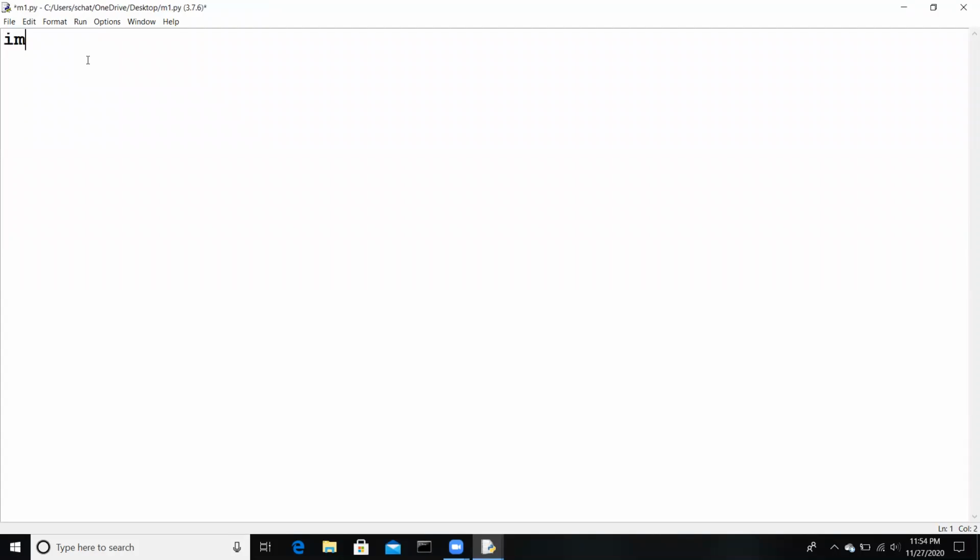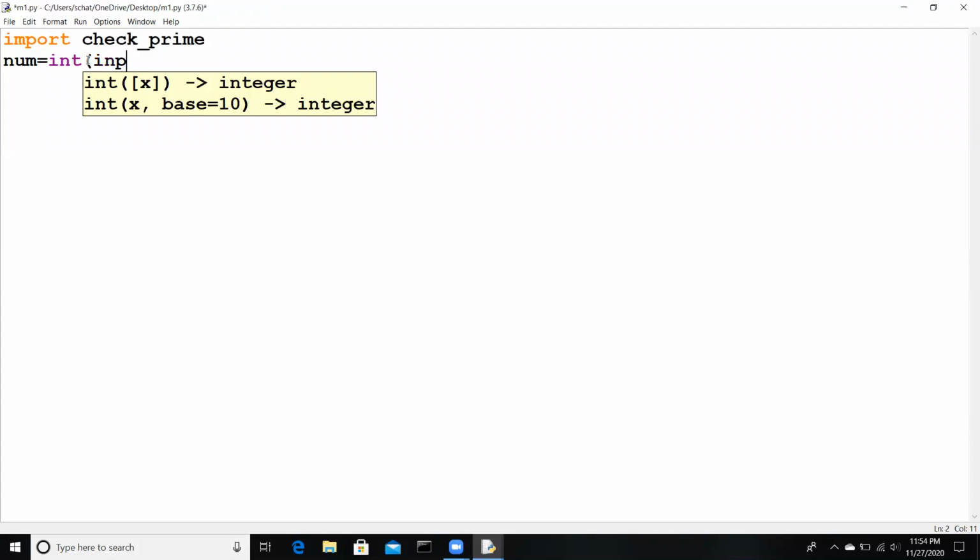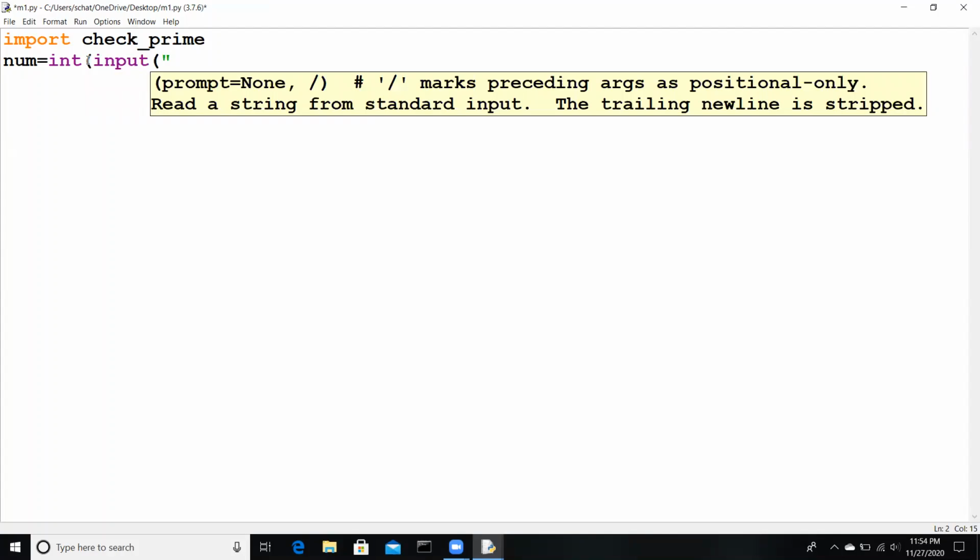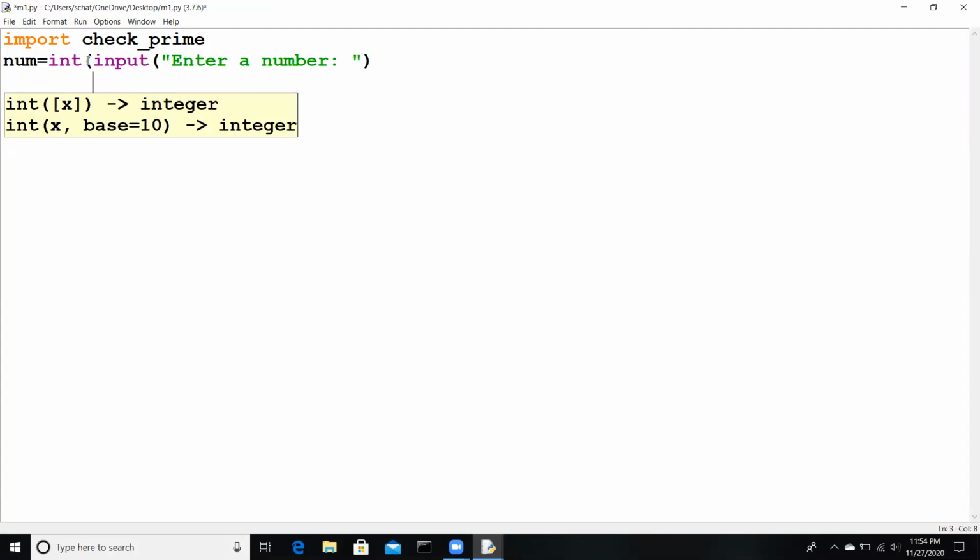We will use the keyword import. What do we want to import? The module check prime. Okay, so we are importing the module check prime. Now how do we work with this? To check whether a number is a prime or not, we need a number. So we will take that number as input from the user. Here we have taken an input from the user.